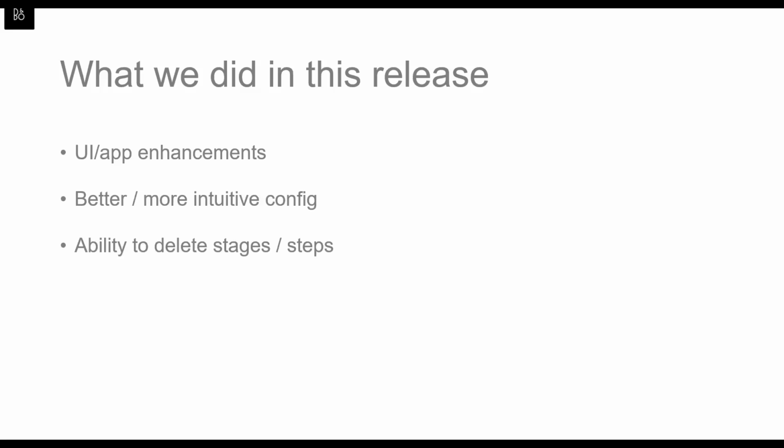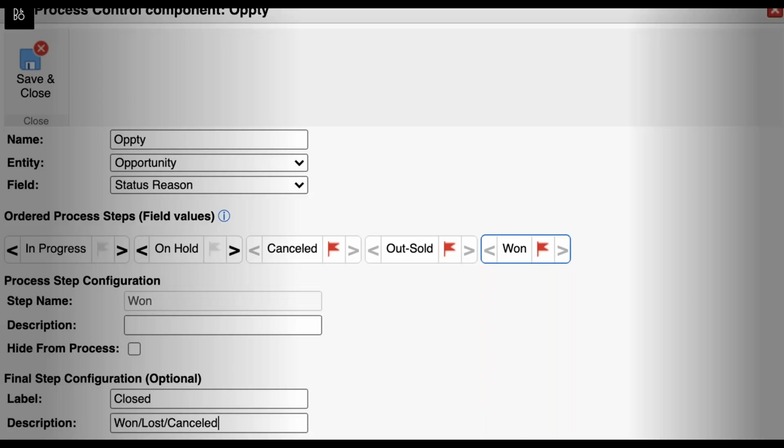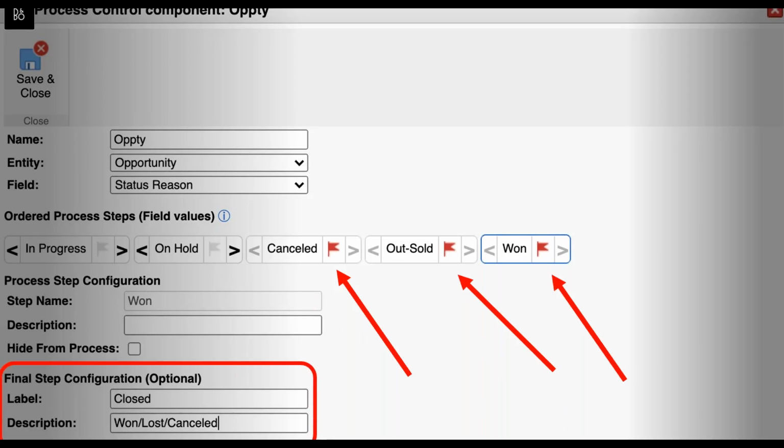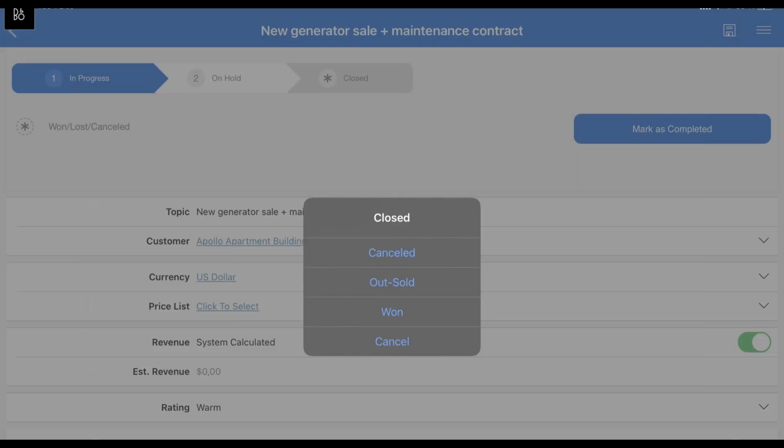There is added ability to delete steps from the process. And the biggest addition is the ability to group the final statuses under one. So on the opportunity process component, we can see the little flags that represent the final steps of the process. It doesn't make sense for them to be displayed in a linear fashion, but it makes sense to group them under one closed status. So in the app, when you are in the final step, they will appear as options so that you can select the appropriate closing status.